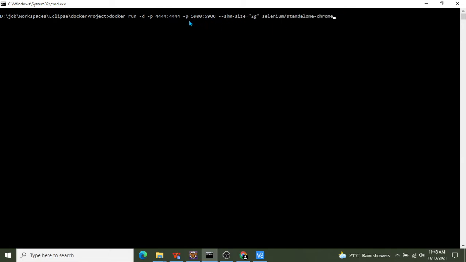Okay, so now let me hit enter. Wait for some time. So this is important, guys. -p 5900:5900. So we are mapping our localhost 5900 to whatever container got created, that container's 5900 port. So now it is up and running.